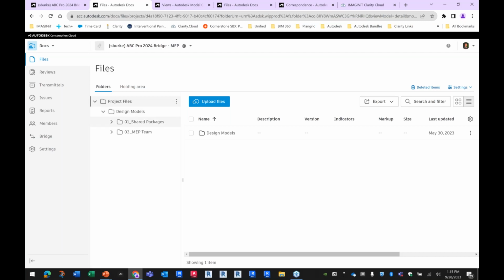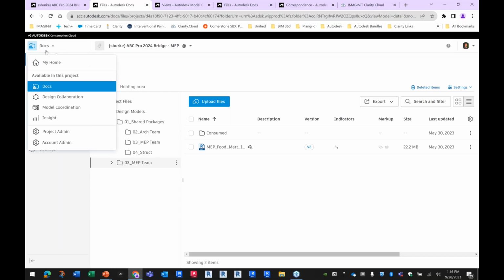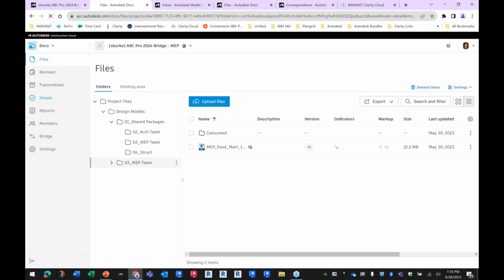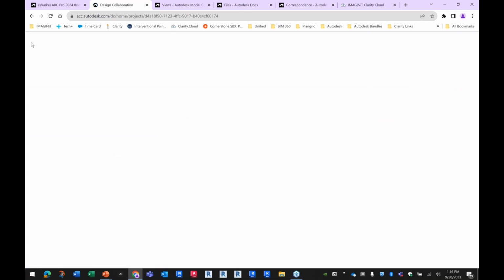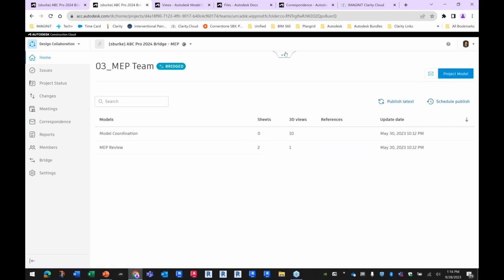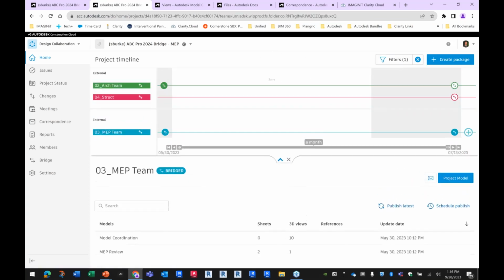So again, if I go to docs here in the MEP project, the MEP engineer, completely different hub, completely different project, set up whatever way they want. When they go in here, they only have their folder here, but the shared packages folder, the shared folder, right, shows the shared models from the other team. This is huge. So now everyone works in their own completely secure project. They can fully utilize the timeline tool, yet still be within their environment.